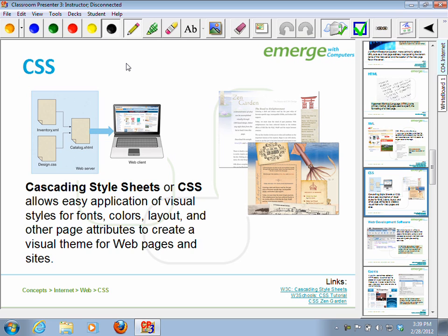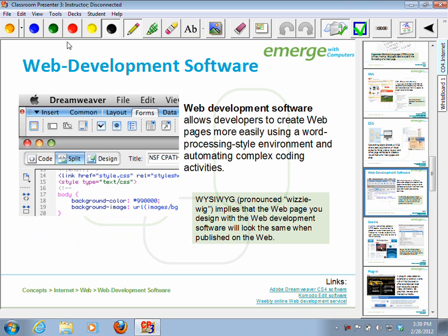See? But there's fancier ways of doing it, easier ways of doing it. There's software that allows you to design these web pages with these cascading style sheets. Web development software allows developers to create web pages more easily using a word processing style environment and automating complex coding activity.